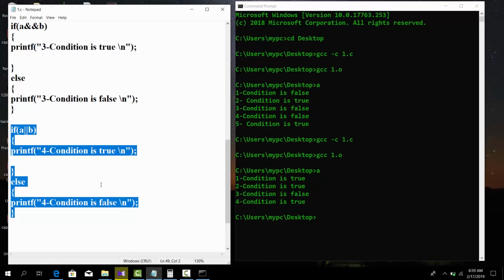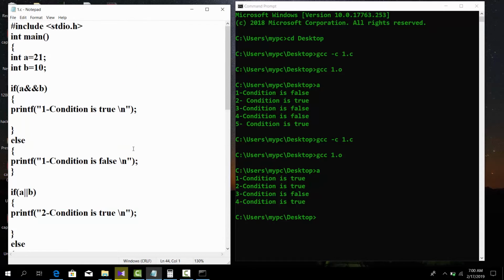I told you earlier that it works as the AND operation and the OR operation. This a and b works as the AND operation, and this works as the OR operation.